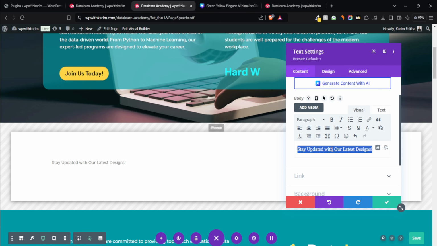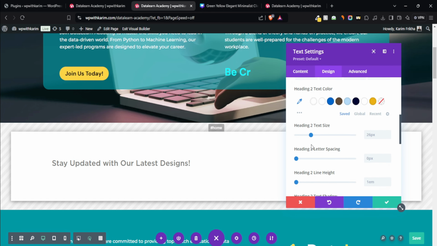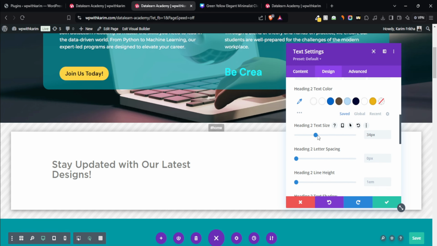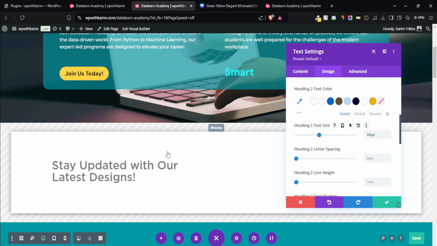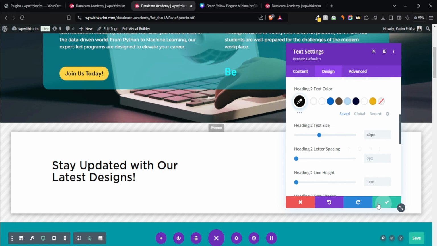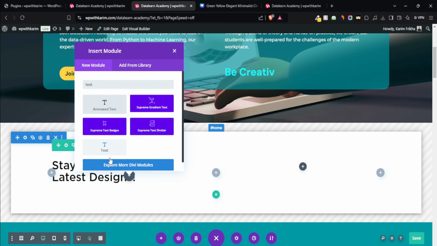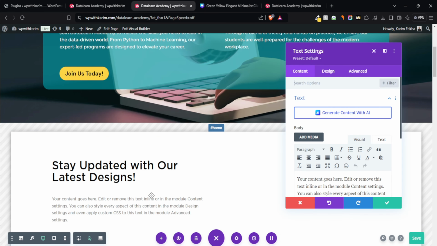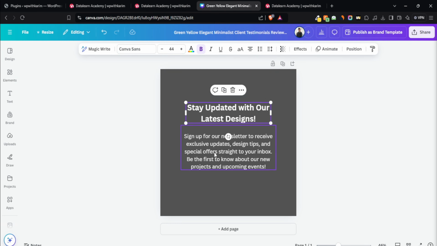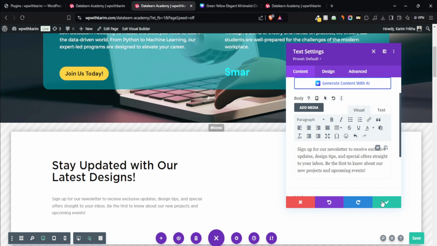I really wanna have a heading 2. Good. Okay, maybe 40 pixels is good. Okay, perfect. I'm gonna give it a black color for now. Okay, let me add another text. I'm gonna search for the text and copy from here, sign up for our newsletter. Okay, perfect.